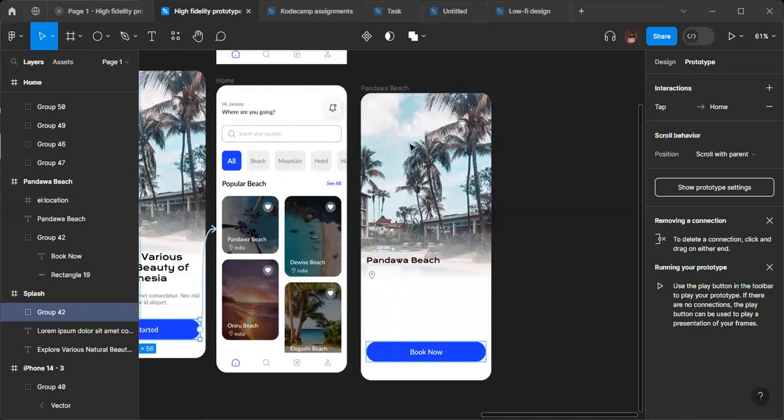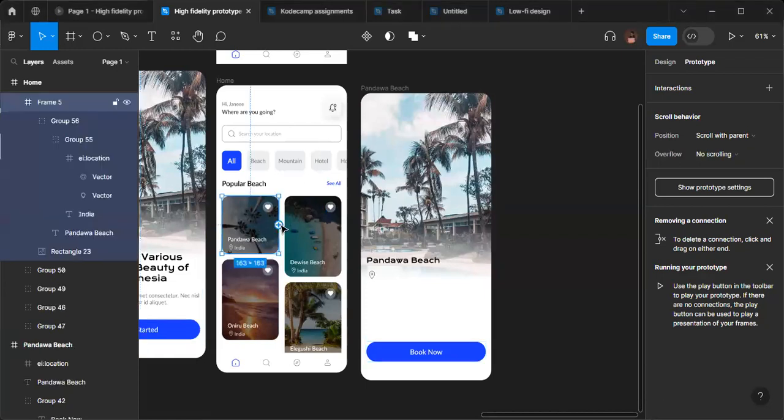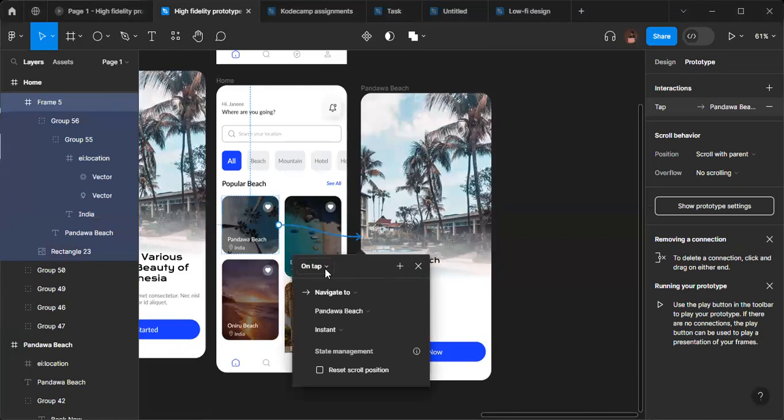Okay, I'm waiting for answers. What on the home page are we going to? The Pandawa page, yes. Okay, so I'm going to click on this card and link it here. So on tap, it will navigate to the Pandawa page, and it is also instant.